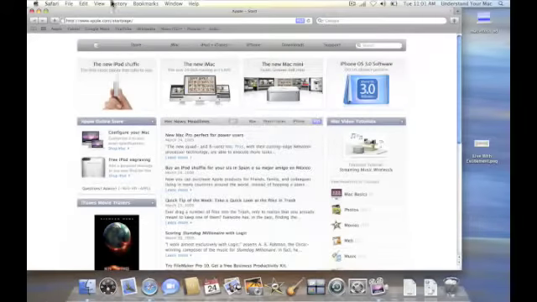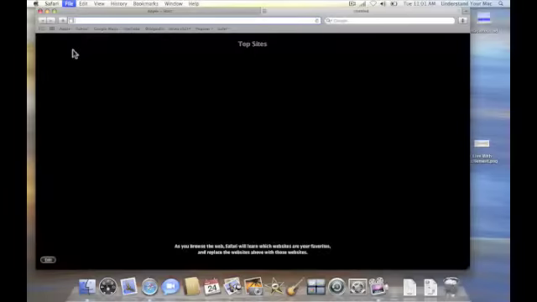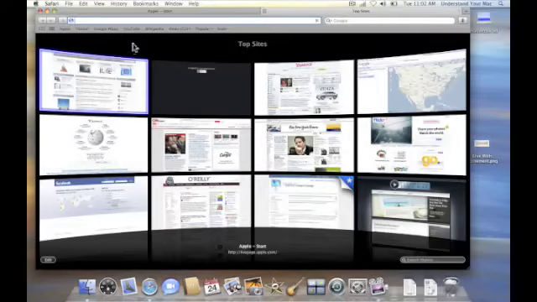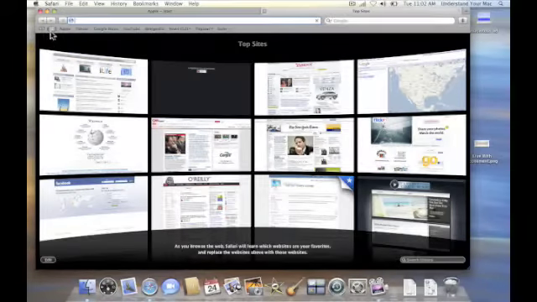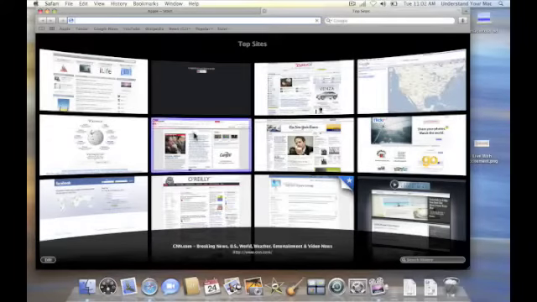Now, there are quite a few changes from the interface standpoint. First of all, we went to the Apple start page here. If I'm going to open a new tab, I'm going to hit Command-T on my keyboard. And it took me right to our Top Sites window. The other way we could get to that is by clicking on this button right there.